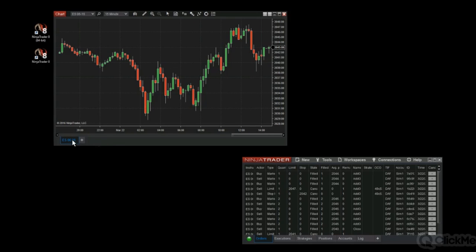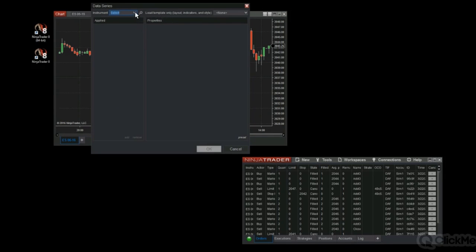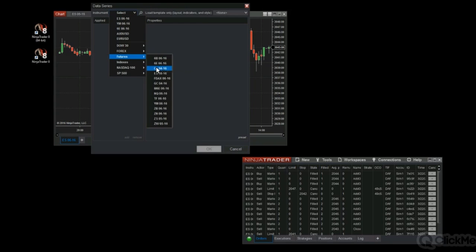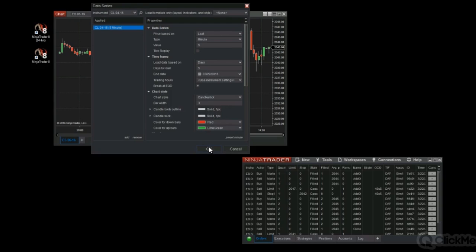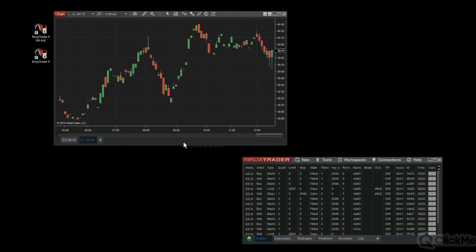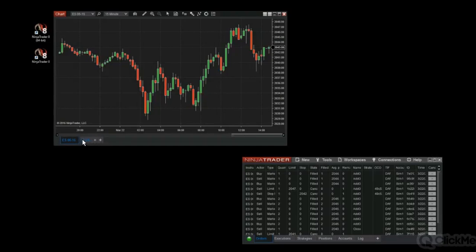What if I wanted to compare that against the CL? I want to check on oil, but let's say I only have this one monitor, or for whatever reason, I don't want to open another chart. I want to save screen real estate and be efficient. You can simply click the plus here. Data series window comes up. Should be very familiar. And from here, I can just find my CL contract. I believe we're on the 416. And now we have a CL chart open right next to our ES chart.